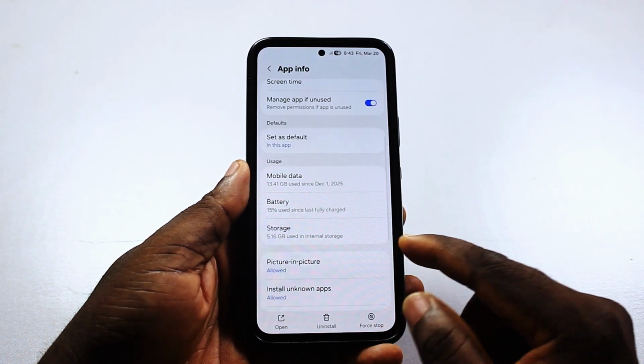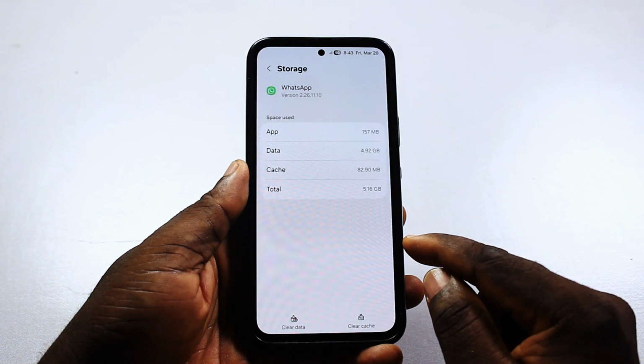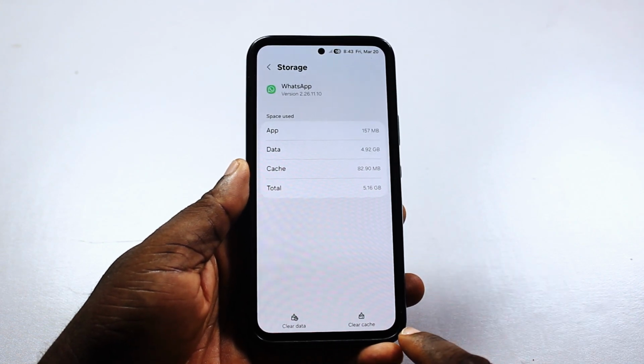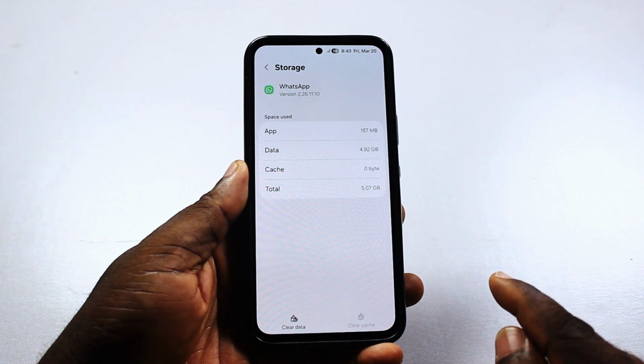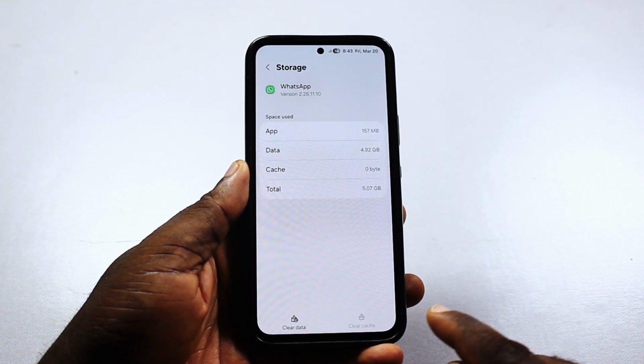Now scroll down, locate and click on storage. Under storage, you should see clear cache at the bottom right. Then go ahead and click on that. And then hang on, this is going to clear the cache on your WhatsApp.